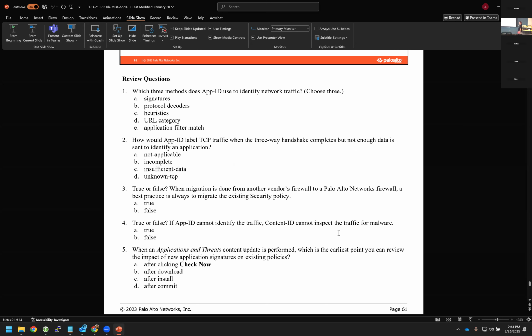True or false: when migration is done from another vendor's firewall to a Palo Alto firewall, a best practice is to always migrate the existing security policy. I would say true. Then adapt it over time, I guess. It seems like kind of an opinion thing. I would say true, and then I would take an entire week and tweak it from there, unless you really want to start from ground zero. What was your reason for saying false? Just start from ground zero and work it out.